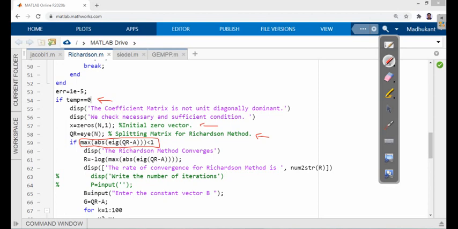And the next statement, if you recall from the last slide, is how you find the rate of convergence for the particular method, by the following formula: minus log of the spectral radius of the iteration matrix.